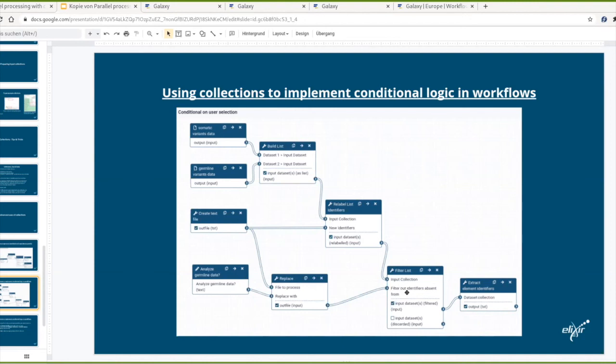somatic and germline, and retain both elements. If the user says no germline, then it will replace that text germline in that file with no germline and filter this collection with the identifiers somatic and no germline. It can't find no germline in there, and it will not keep germline, so it will retain only the somatic element in that big collection.